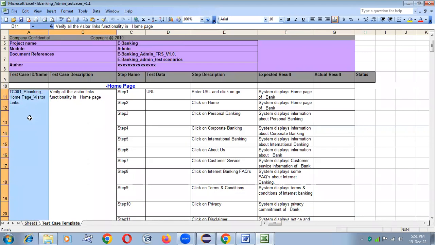What is the naming convention? Naming convention means you need to mention the project name, the page name, the functionality, everything. By seeing that, anybody can understand it is related to which project, which page, and which functionality, like that. That is called a naming convention.